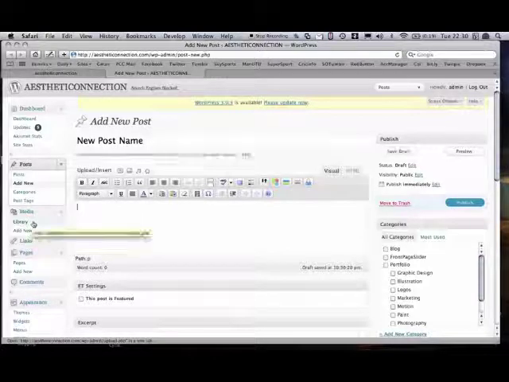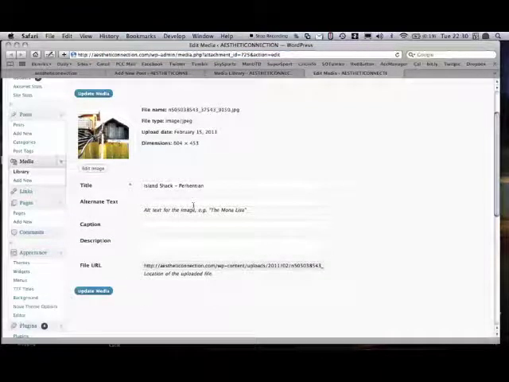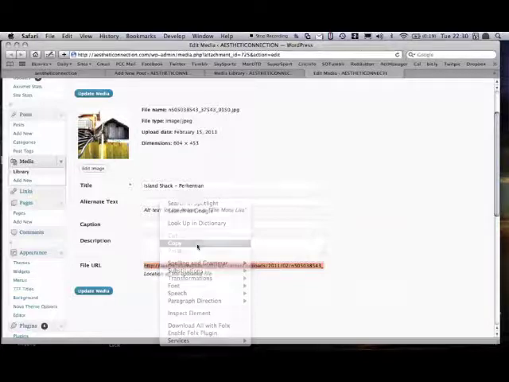Next, you're going to go look for your media. So you click on the library. Click edit on the file. And the name is okay, so you don't need to change that. You just copy that URL.